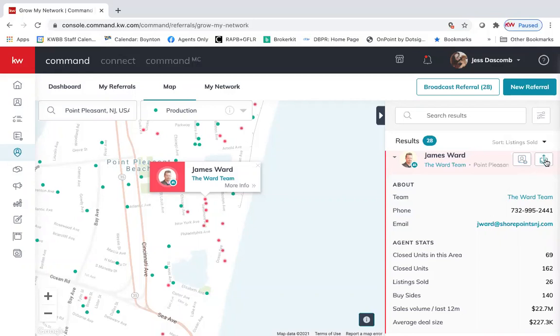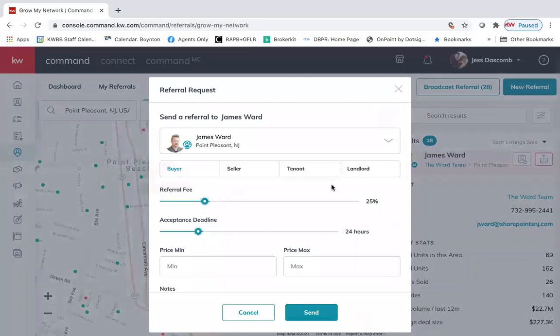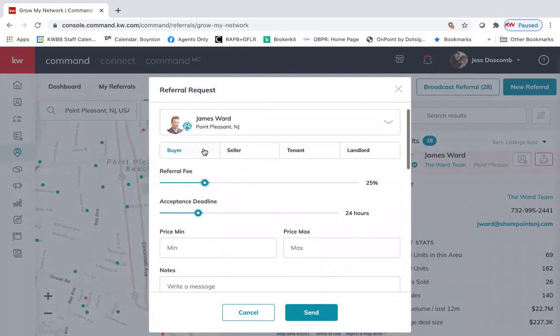For this example, let's say that we're trying to, obviously COVID makes this a little less believable, but let's say we're trying to get a house for somebody who wants to move from Florida to New Jersey, but we don't work in New Jersey, so we're going to hit that button and we're going to fill out all of those things, like, well, I have a buyer. I want my referral fee to be set at 25%.